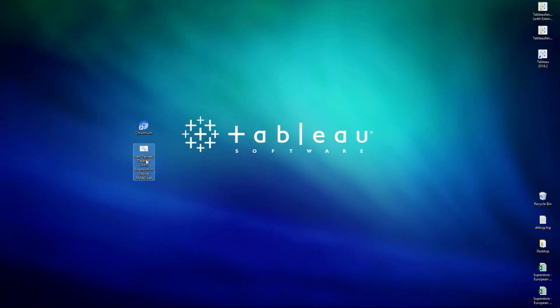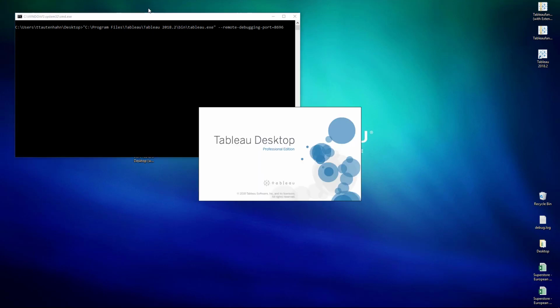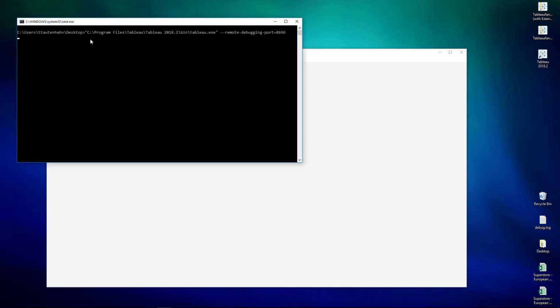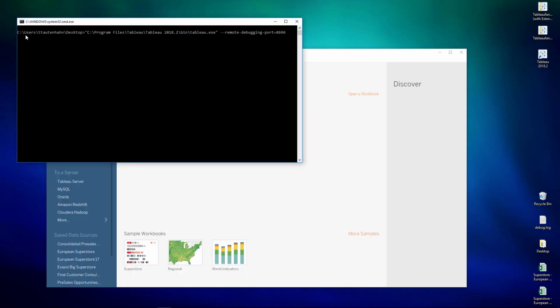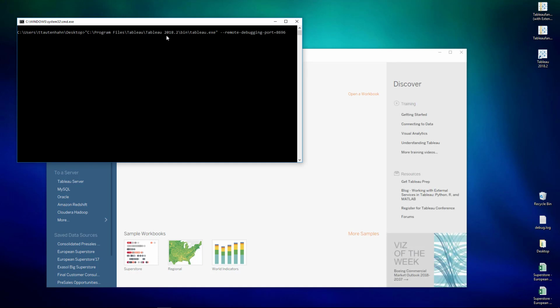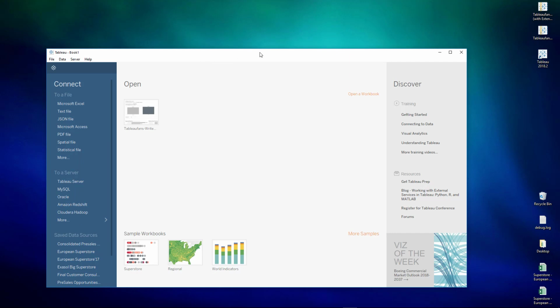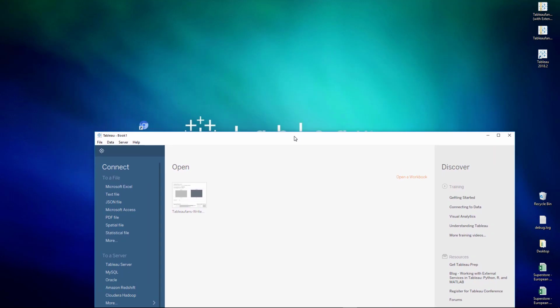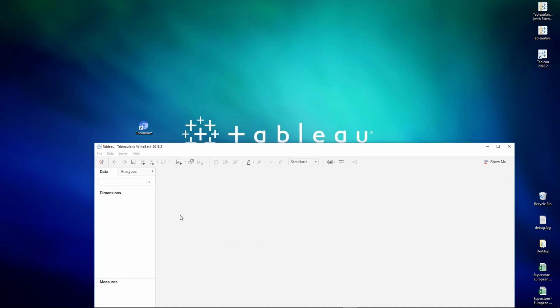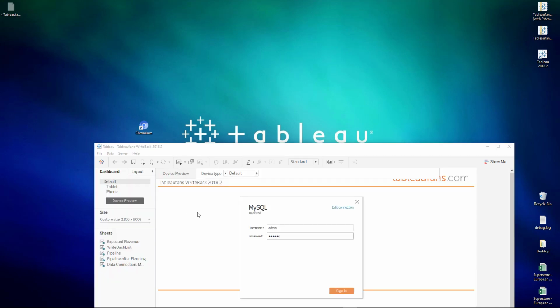I've got a little batch file which has nothing in it except that small line of code, so to say. It basically just starts your Tableau 2018.2 instance in this example, and it adds --remote-debugging-port=8696. So once you start a workbook which contains an extension, this allows you to debug that extension by using Chromium.